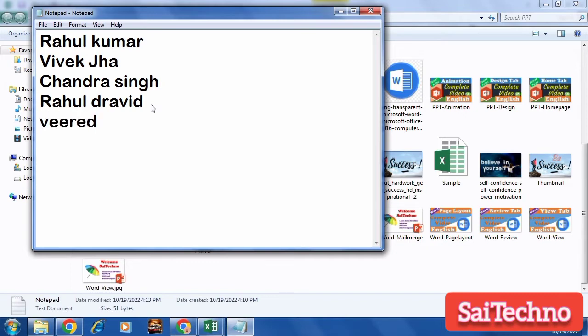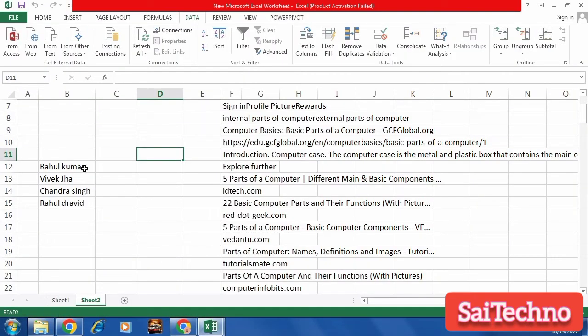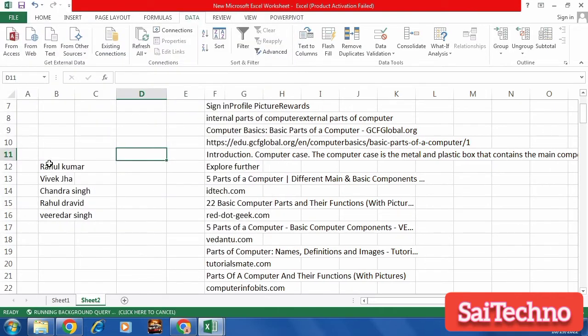Just I have written one name. I want to save, just click save. Okay, I will close here. Again, same, I'll go to the Excel sheet. Here I want to refresh all. You can click here, refresh all. So it will take which file you want to refresh and import. So you can see instead of 4, 5 names came. So that is about the connections and refresh.